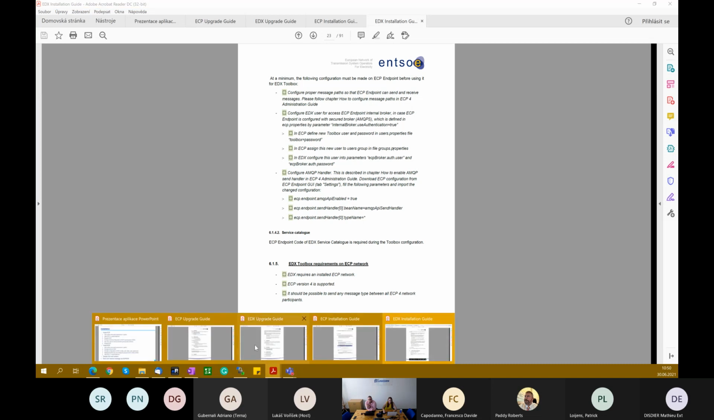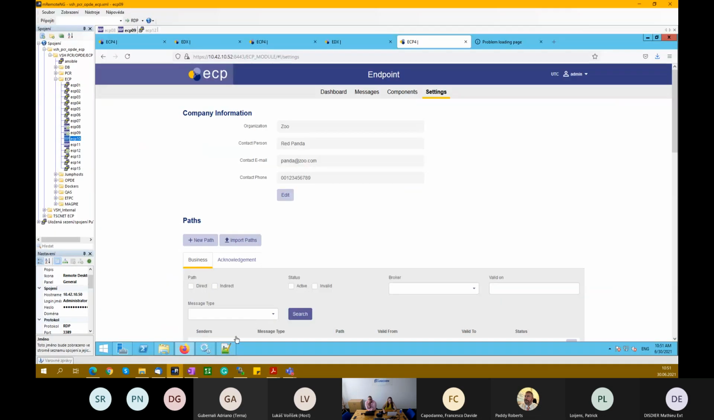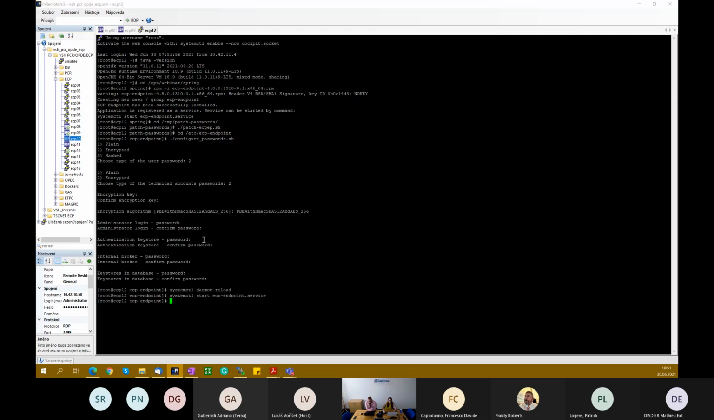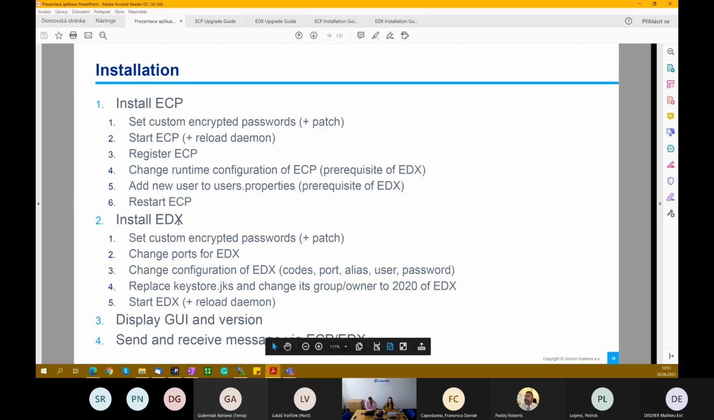So that's already done, and we can continue with our next step, which is to restart ECP because its configuration has been changed. So I will go to our server and just update the command to restart, and I will restart ECP endpoint. And we can continue with the next step, which is installation of ENTSO-E.